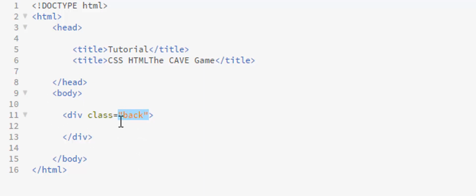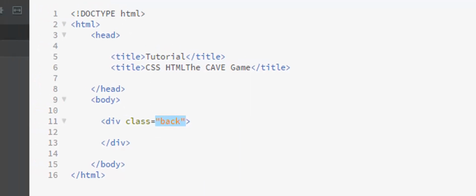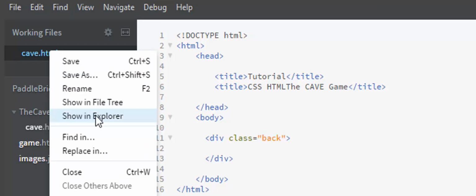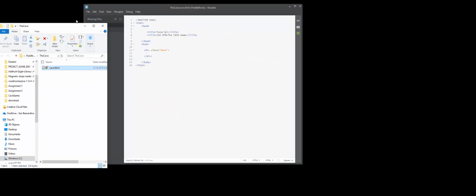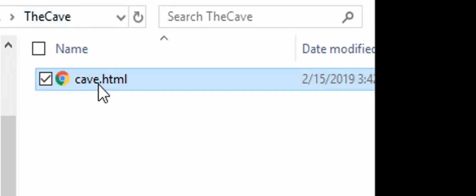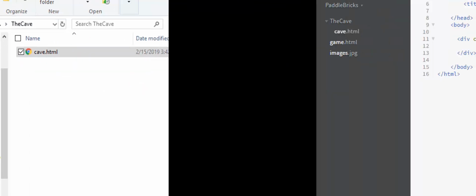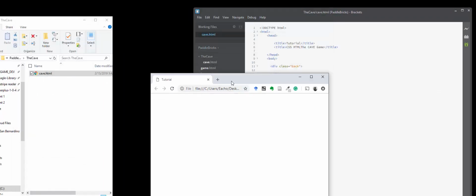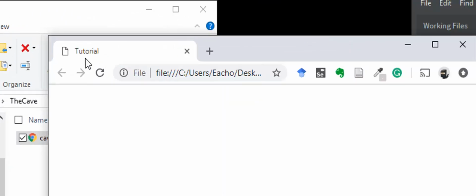So let's go ahead and look at how this will look inside the web page. All I need to do over here is right click on the name of the file I just made, and I want to go ahead and open this up, show in Explorer. And it's going to open up where this file is. And here it is here. And as you can see, it's inside the cave folder. So I can double click that because it is an HTML file. And when I double click that, I basically get this. The top here says tutorial.